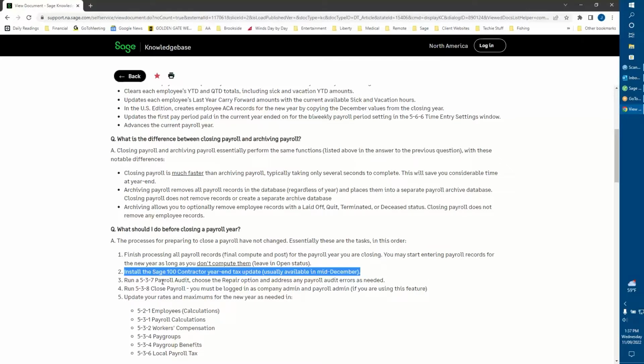Very important, we run an audit. Do that in December before all of the resources are tied up with New Year stuff. Run it. If we have errors, we can run the repair. Sometimes you can fix things manually that are easy to find.